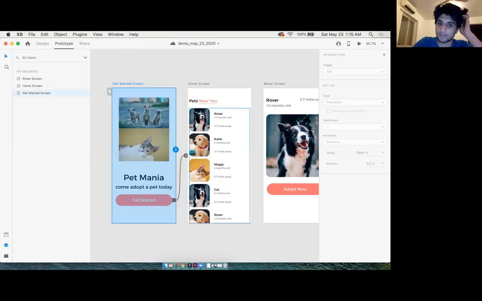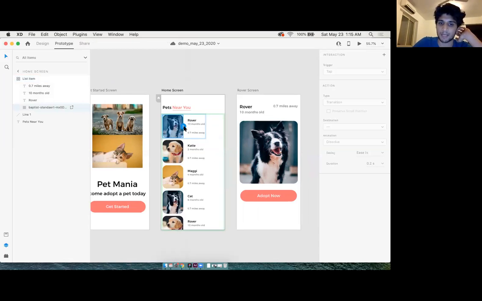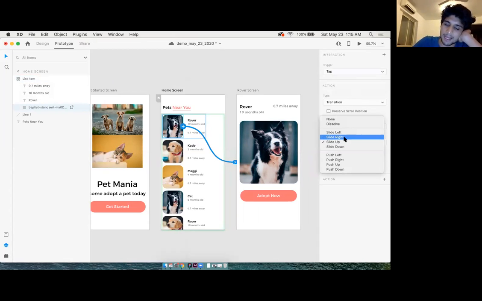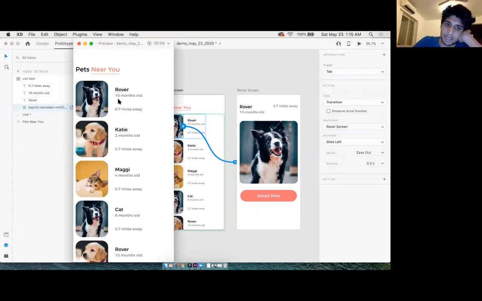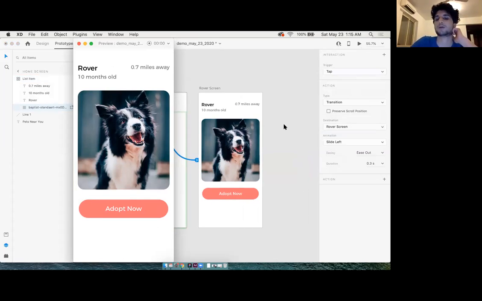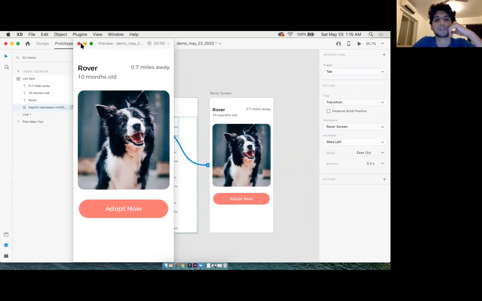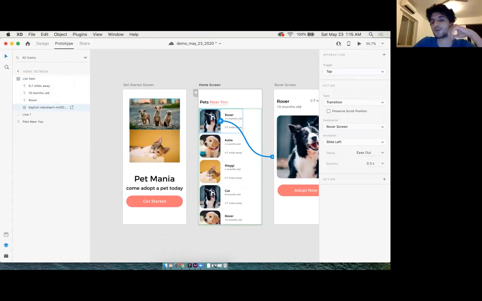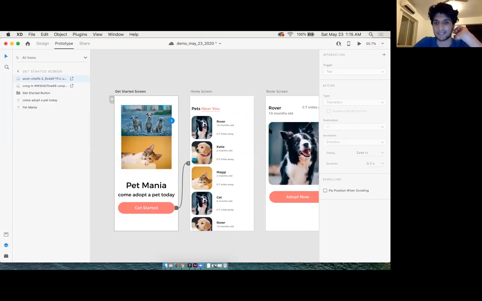So I'll go ahead and now do it for the next page as well. So let's say someone wants to click on rover and they want to go to the next page. I'll just connect it again and I'll select tap, type as transition, and I'll keep the animation as slide left. And now if I click on rover, notice how it just slides left. If I also click on adopt now, maybe there are a few more screens which I could click on and actually learn more about how I can adopt the dog. So I've gone ahead and shown you how to use the prototype feature of Adobe XD.